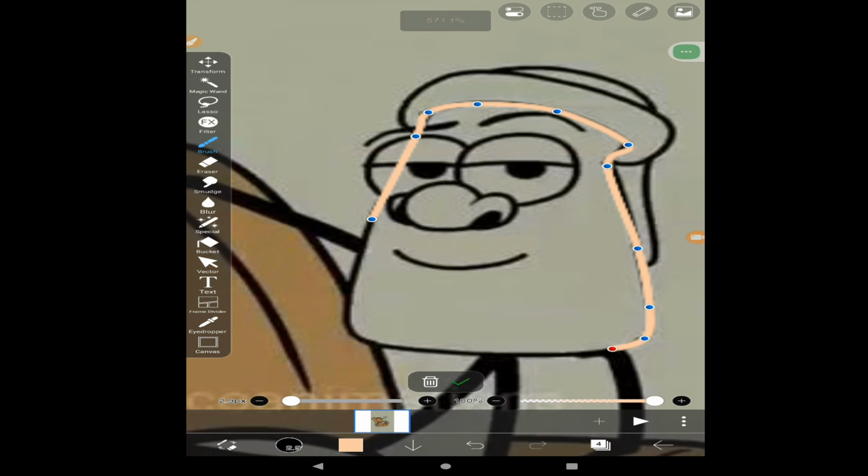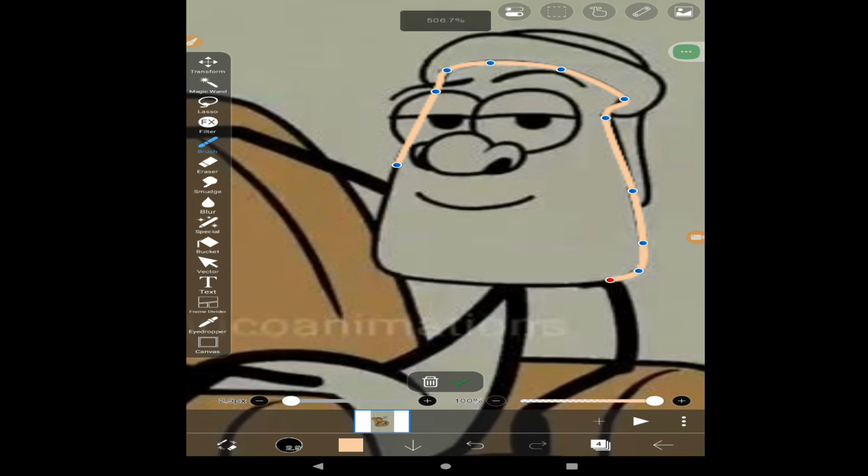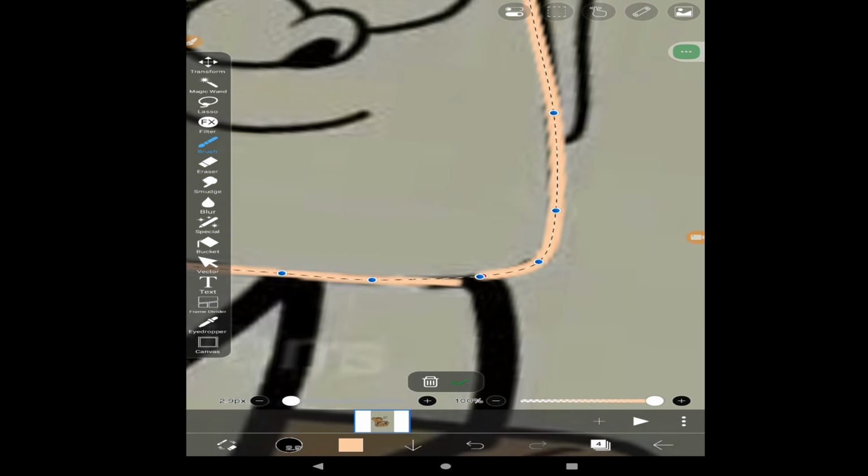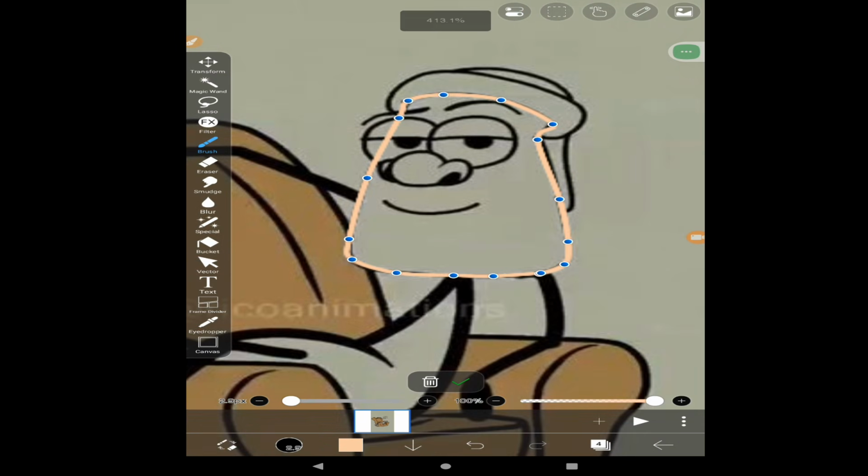Okay, so you can see I'm almost through with the shape of the head. Like I said, you just need to hold on long enough for me to show you everything. So here you click this. With this now, we are not through yet.